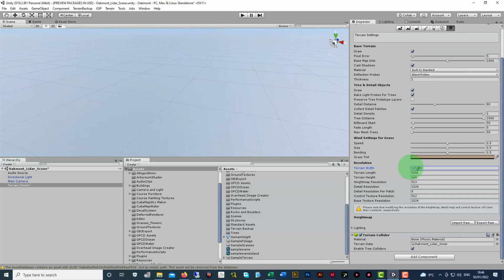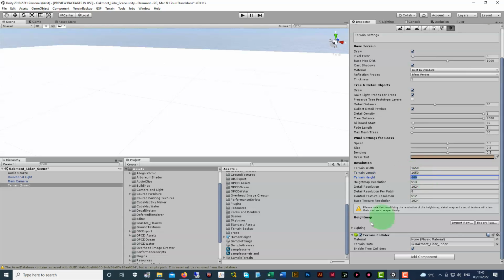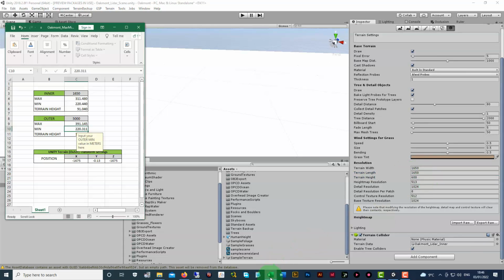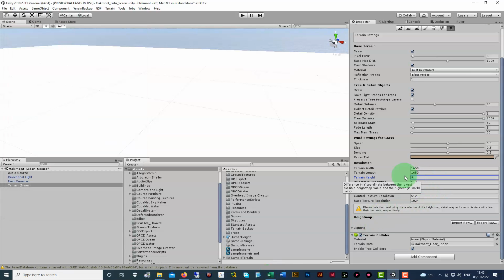Our terrain width, we're going to change that to 1650 within that top box. Our terrain height, we're going to change to what was calculated based on our min-max. And then our resolution, we're going to make that 4097. That's not based on anything, just 4097. Same thing with the other settings: detail resolution 2048, control texture resolution 2048, base texture resolution 2048.